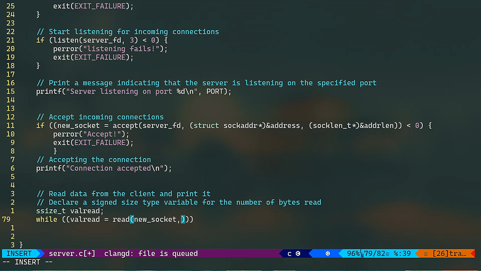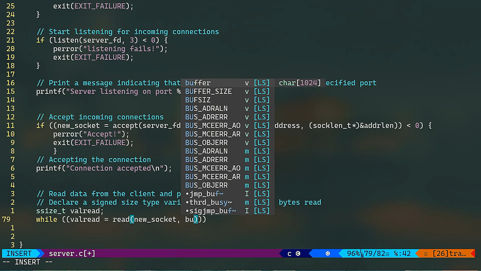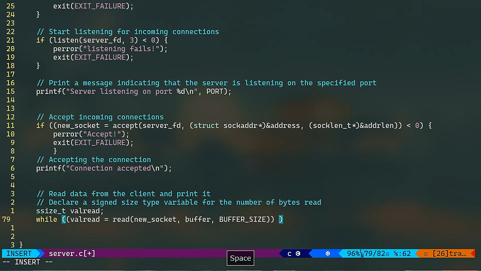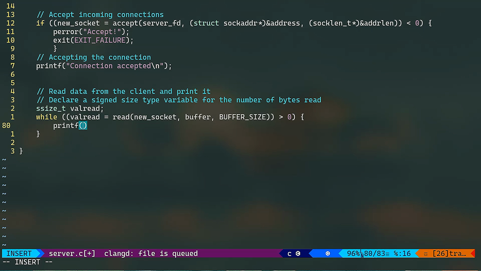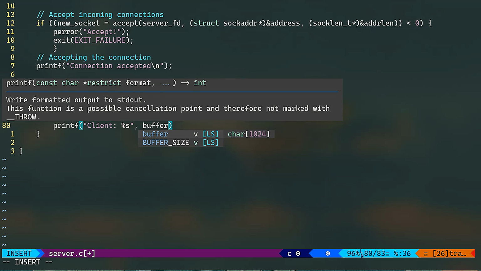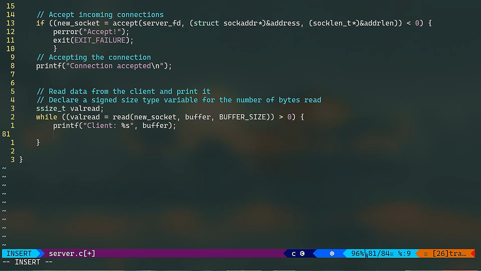The new socket. The next is going to be the buffer. And the third parameter is the size_t, so that's the buffer size. And if that is greater than 0, I'm going to print client and whatever the client is. Next is buffer. And then finally, I want to clear the buffer.